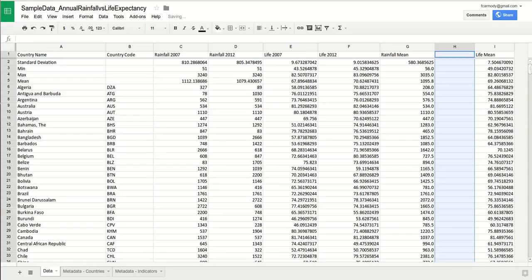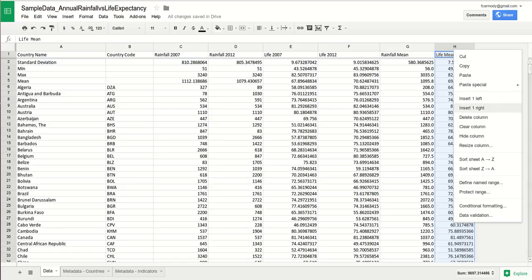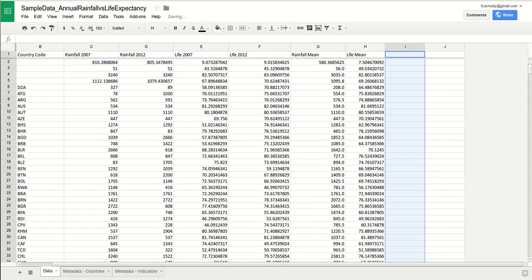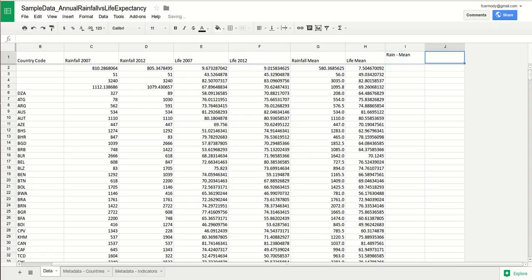So insert a column. We're going to go ahead and insert a column to the right. Insert another column to the right. And this time we're going to call this life mean minus life. Okay, so then we're going to take our mean, actually it's going to be mean minus rain. Oops, I should have said rain minus mean. And we need another column, which is life minus mean.